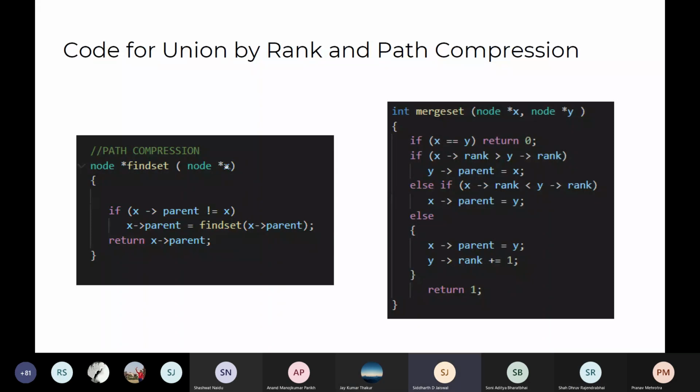Okay, so your parameter is a node star x that you're passing, where the type of your node has, let's say, the parent and the rank that it has. And this is a recursive algorithm. So what you see is that you will first check if the parent of x is x or not. If the parent of x is x, then it simply means that x is a singleton node or you are already at some root and you are pointing to yourself. If it is not, then you call find set again on x's parent, and you assign that as x's parent. And you keep on doing it until you reach the root.